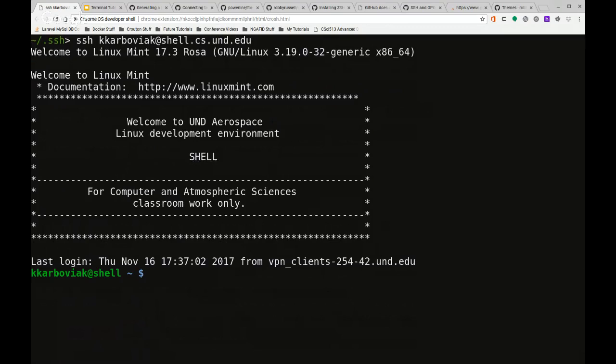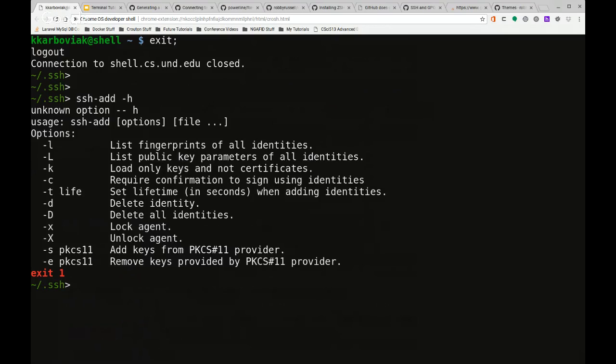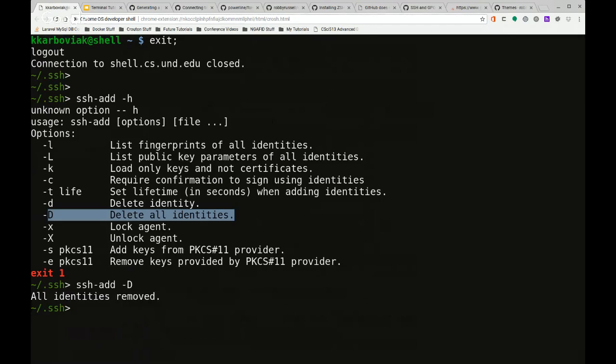Which, with assignments now, you may not be doing a whole lot of that, but in the future, it can be super helpful. So first off, if we accidentally added a key that we didn't want to, from ssh-add we can delete a single identity, or we can delete all identities. If we're done for the day, we can delete everything so that all the identities are removed. And then to kill the SSH agent, we go ssh-agent -k for kill.